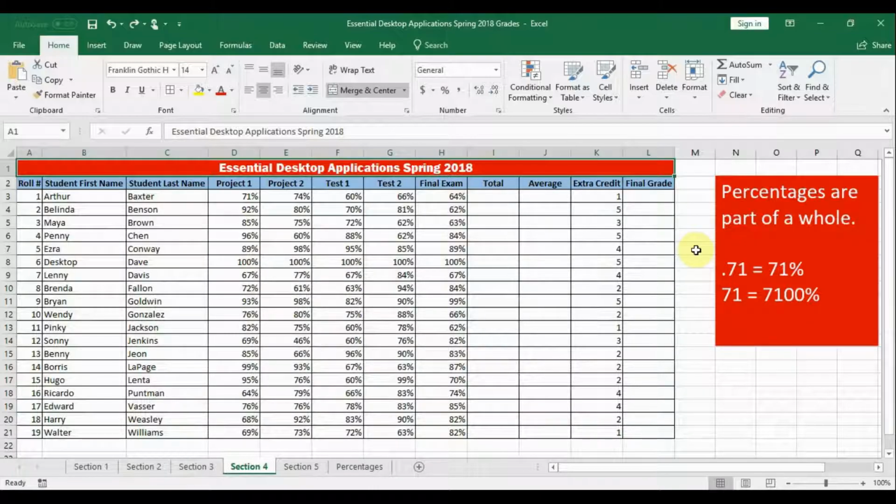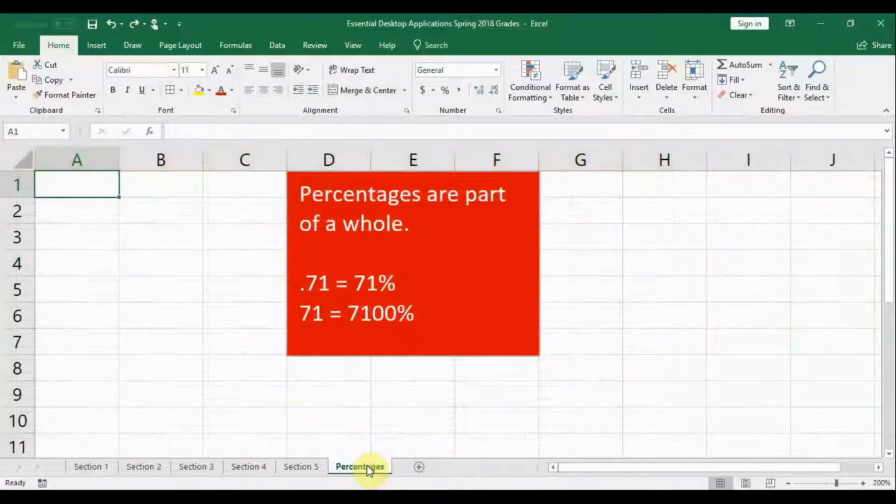Let's remember the main concept of what a percent is. It's part of a whole. So 0.71 is going to be 71%, but the whole number 71 is going to be 7100%. We're going to illustrate that in this sheet over here.